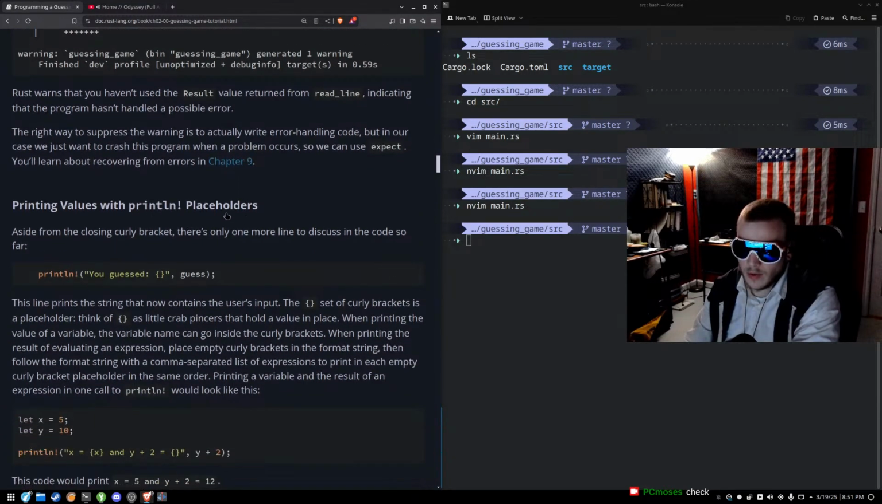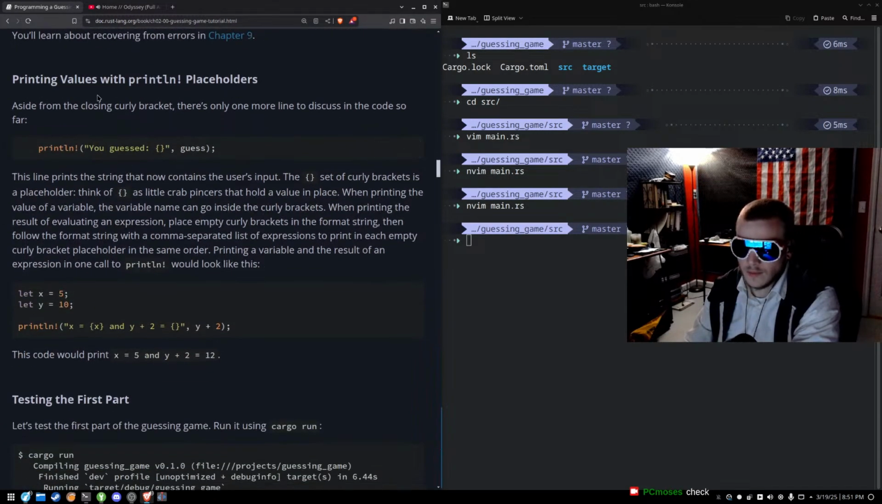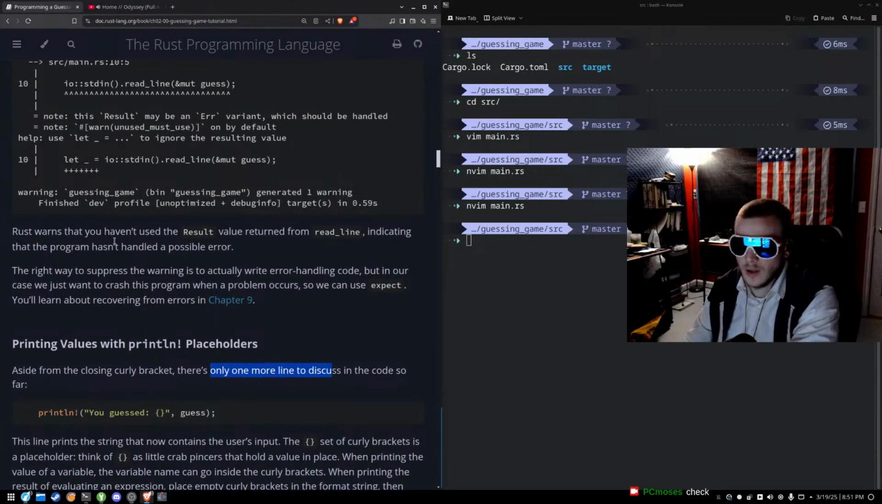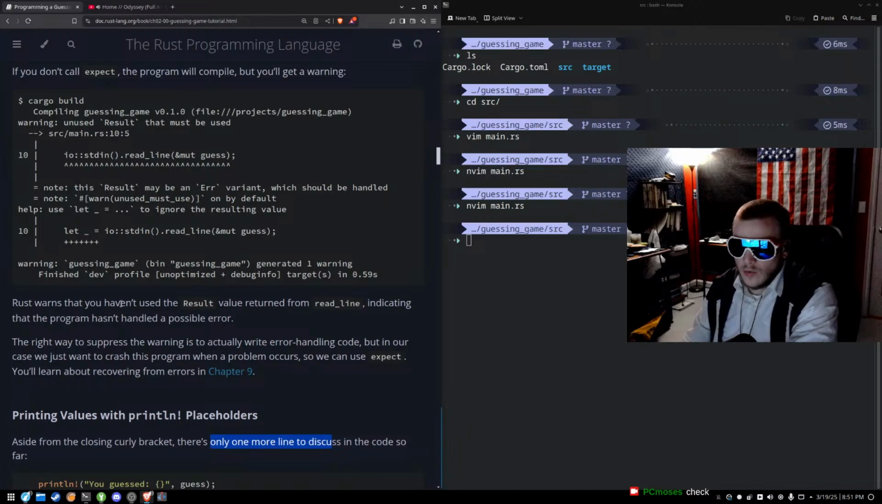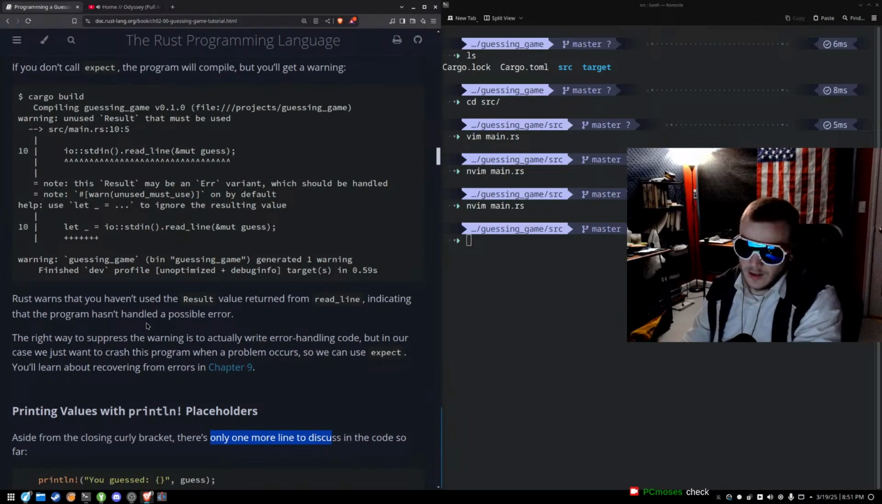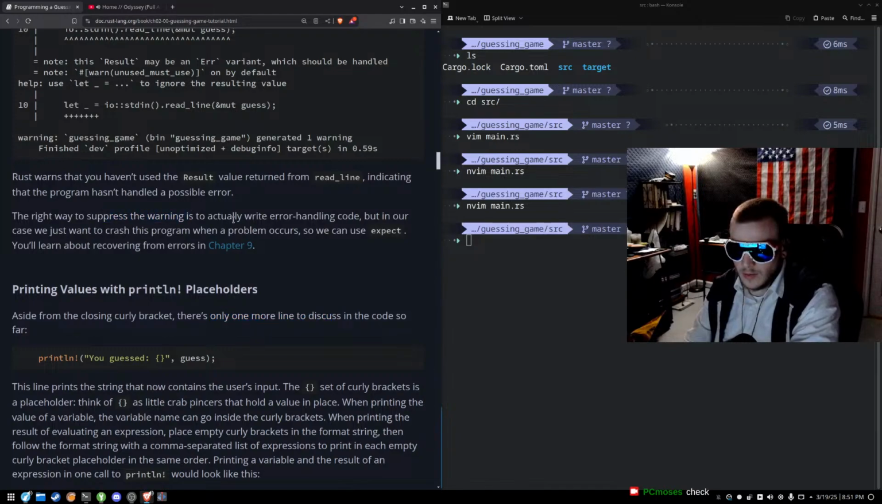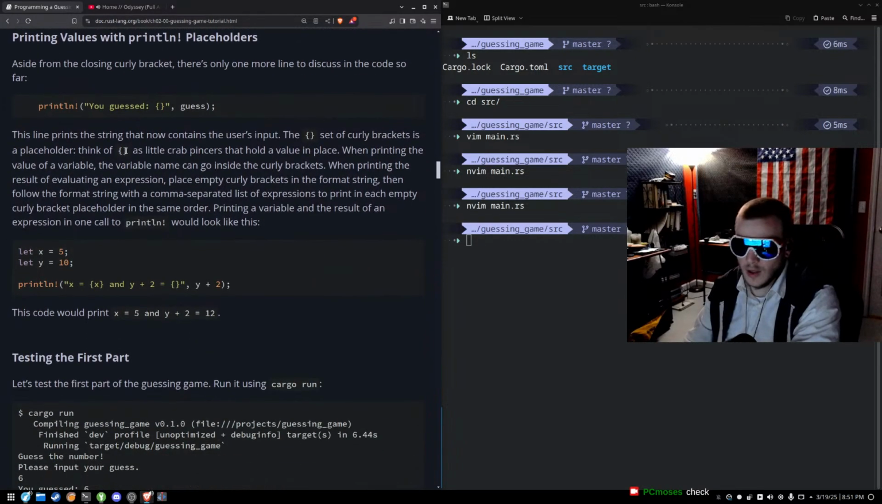Printing values with println placeholders. Okay. Aside from the closing curly bracket, there's nothing more. Rust warns that you haven't used the result variable from read_line, indicating that the program hasn't handled the possible error. The right way to suppress the warning is to actually write error handling code. Sure, can do that later.